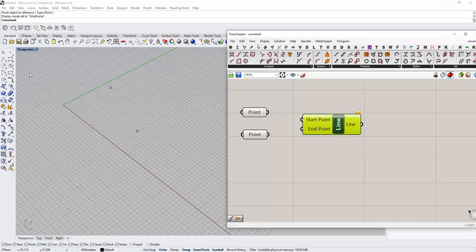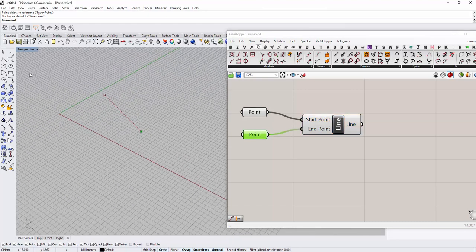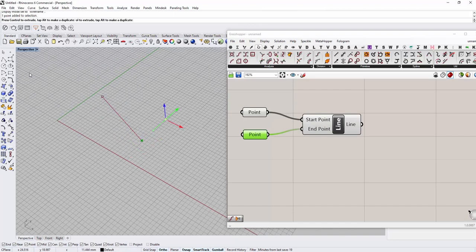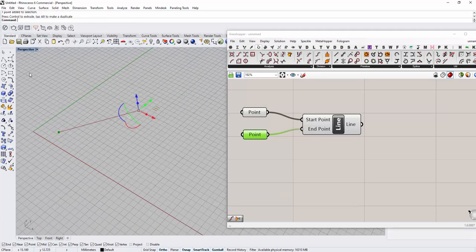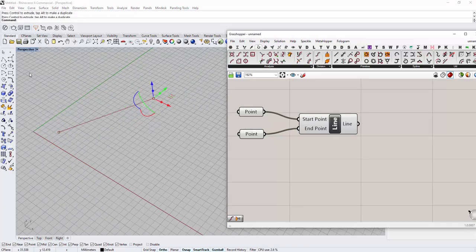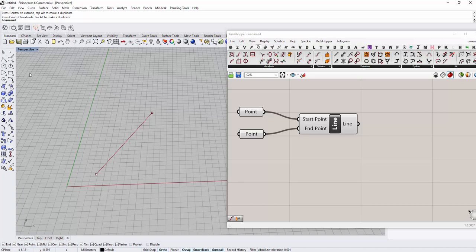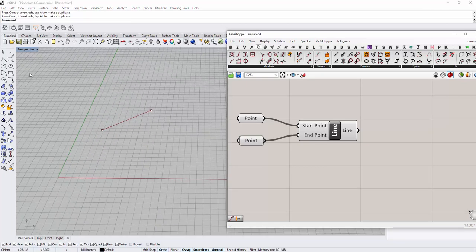So now we have this line. It requires a starting point, so we can say this is the starting point, and this is now the end point. If I move one of the points, the line is going to stick and stay with that curve. So that's very important. Here comes the power of visual programming, where you are actually creating a system. If you change the inputs, the outputs update automatically.